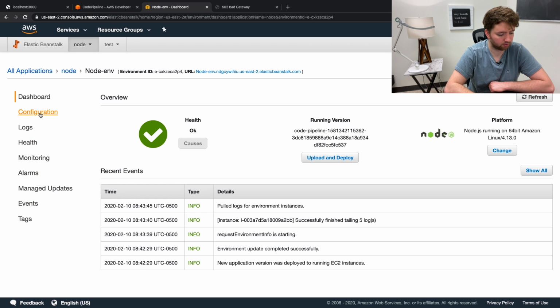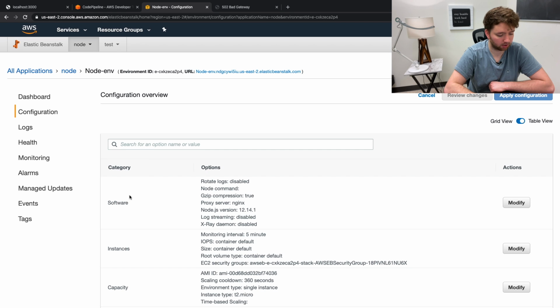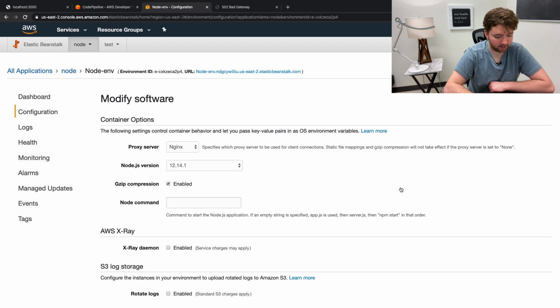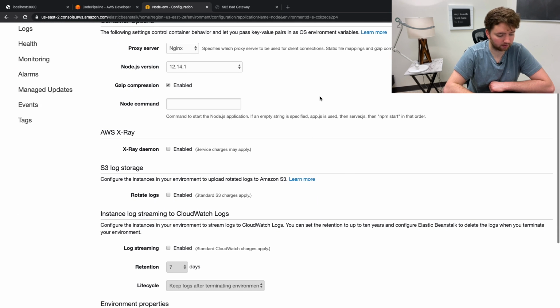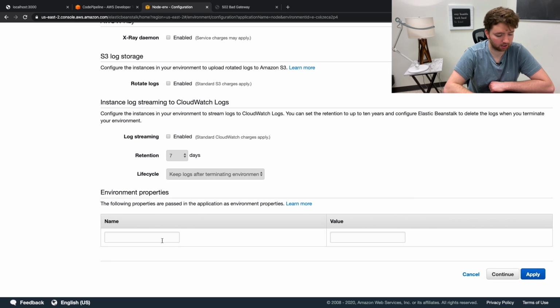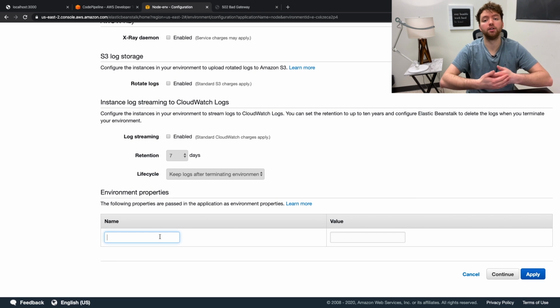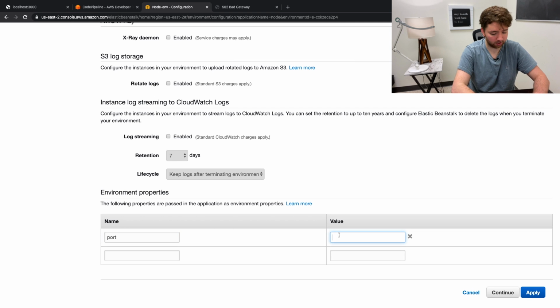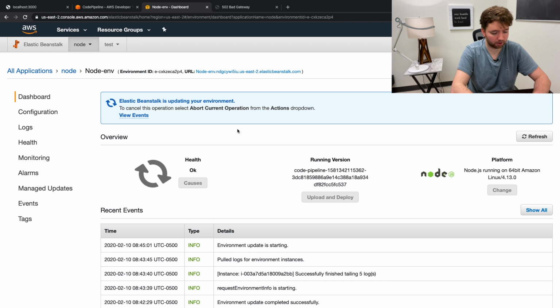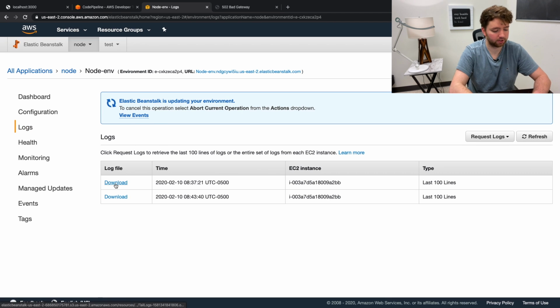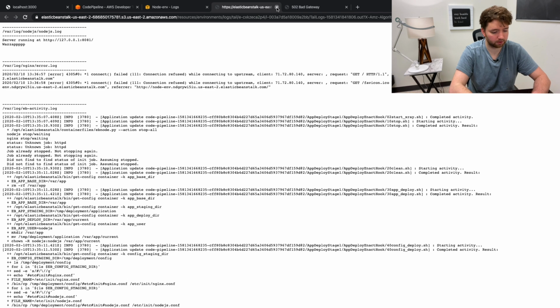If we go into configuration and then in software, hit modify, and then you can configure all kinds of stuff in here. But one thing is we want to set an environment property to say what port we want to use. And we're going to go with port 8081 and hit apply. And we'll let that propagate, but if I understand things correctly, which I probably don't, if we take a look at these logs, whoops, let me look at the other one, the newer one.